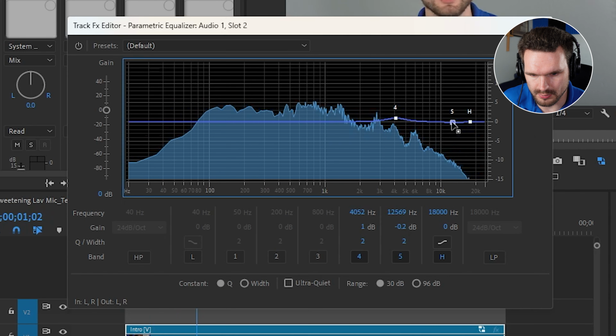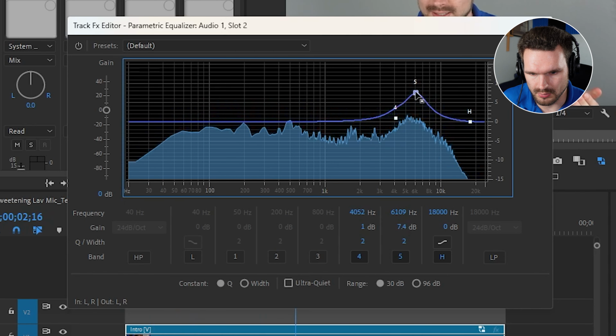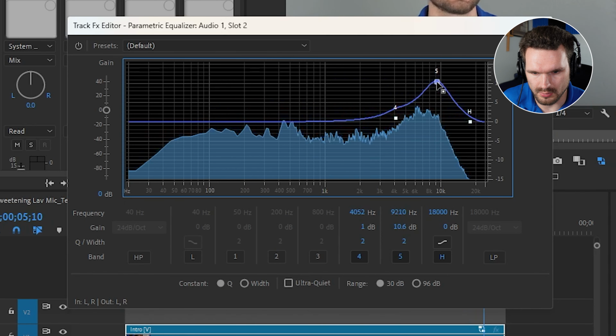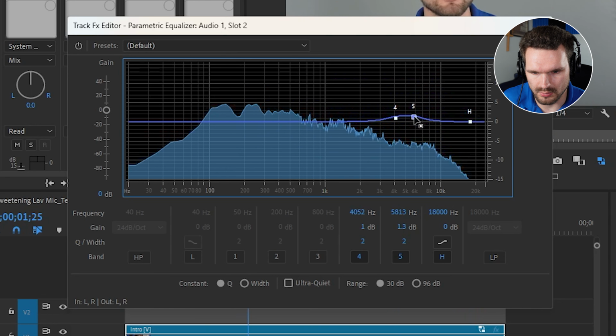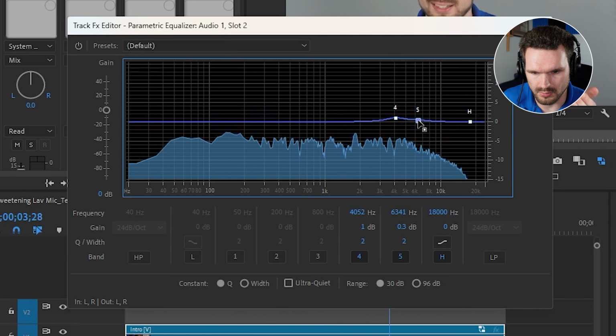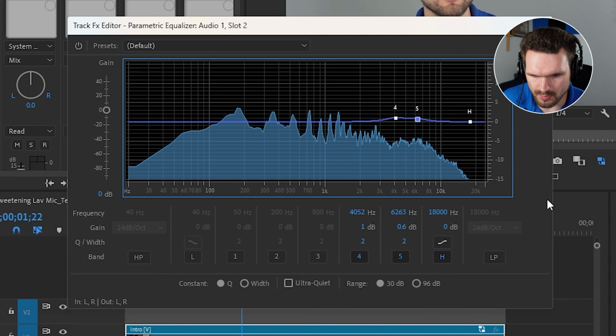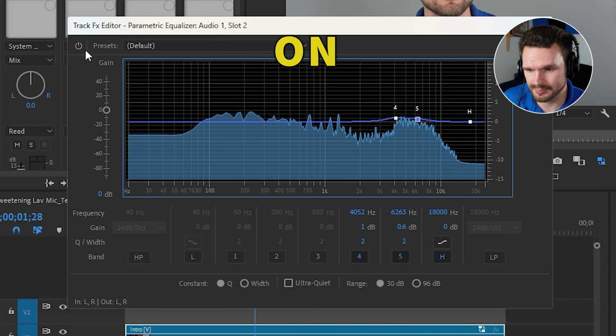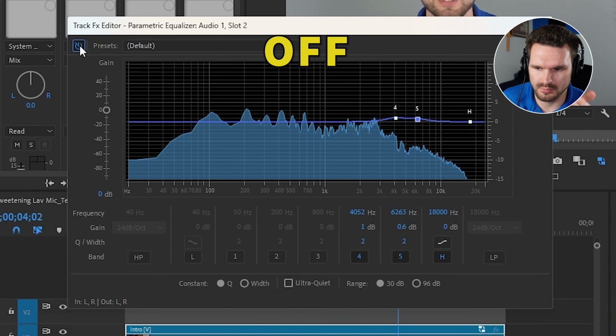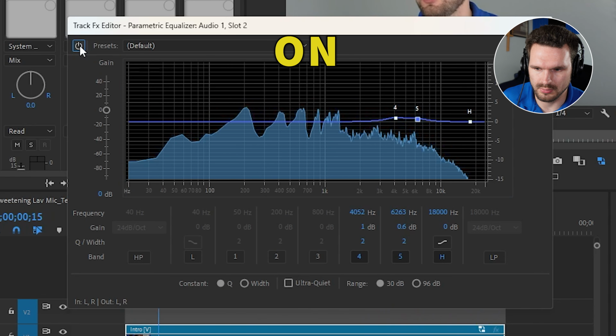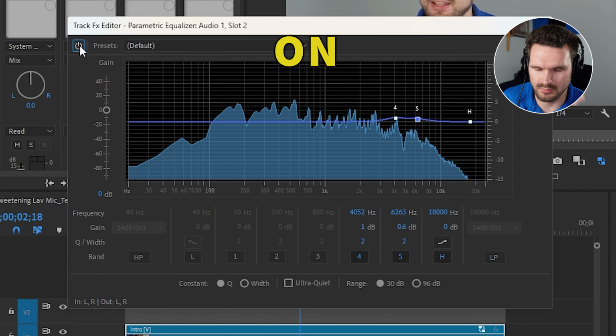I'm going to help you get your lav microphone from sounding like this to sounding like this. All right, so 0.6 decibels in the 6,000 kilohertz range. Let's toggle it on and off.